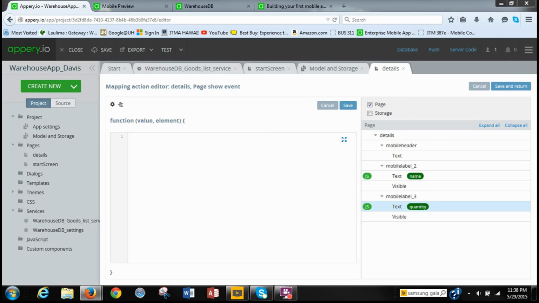I'm going to highlight it. It's step 15 on the instructions. I'm going to copy it and then paste it. It basically says, whoops. It's going to be return quantity plus value. Click save right here.